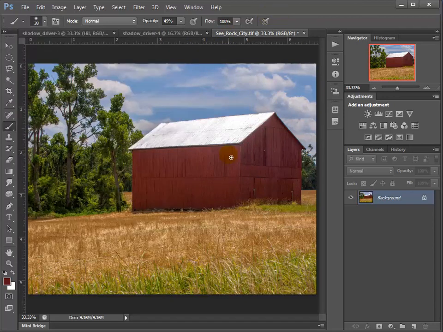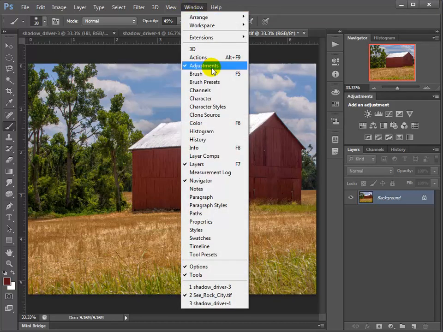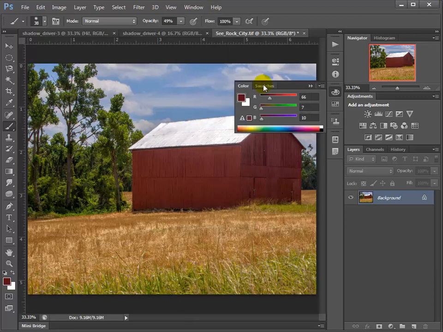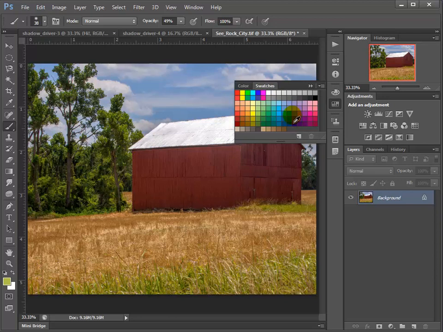Now, let's say we want to paint on this barn with a different color. Well, easy to do. We go up to Window, down to Color, click it. Right here we have swatches, or we have the color sliders, so we can get all kinds of color right off here. But I like swatches, and we can make new swatches if we want to, but you can select any color you want, and if you click on it, notice over here the color changes in our foreground background colors. So as we click these different colors, that's what this is going to be. So if we start painting on the barn, it's going to be with whatever color we sample.